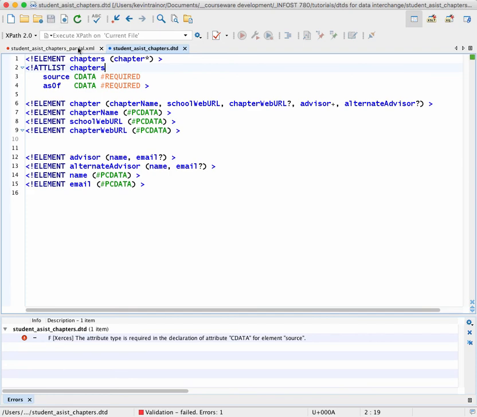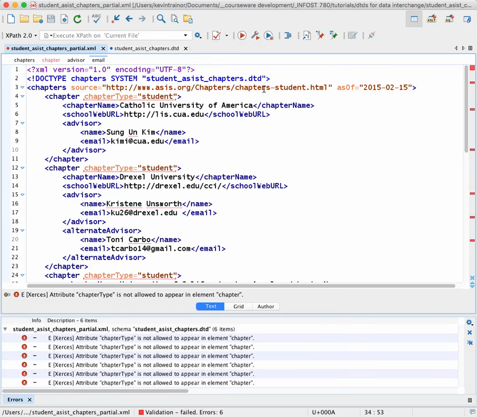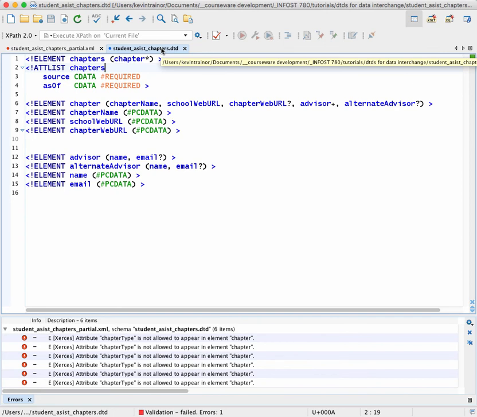Now let's go back to our XML document where we're getting underlining for both source and as of. And let's validate it again with the checkmark icon. And we're expecting those two to go away, and they did go away. So it's liking those two. Now the complaints all seem to be about chapter type on the chapter element. Okay. So let's go take a look at that.